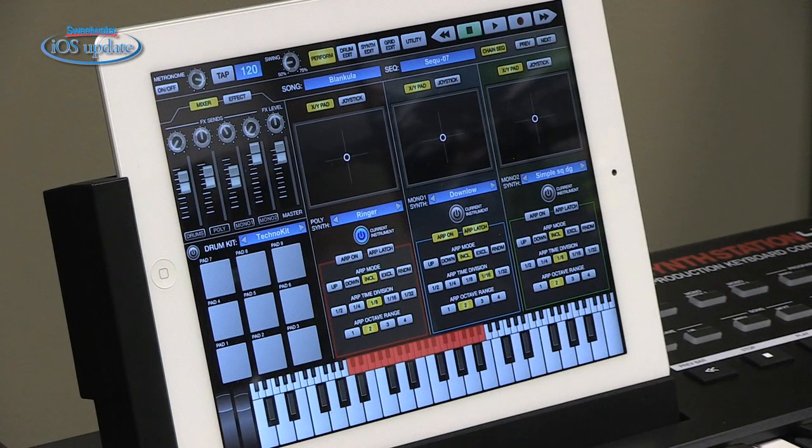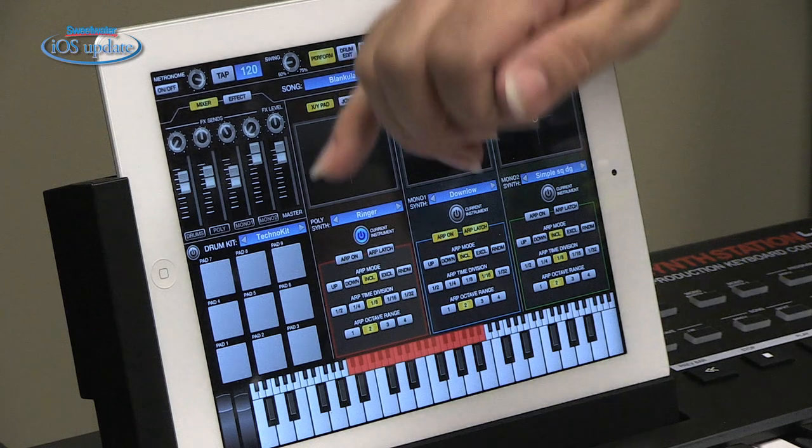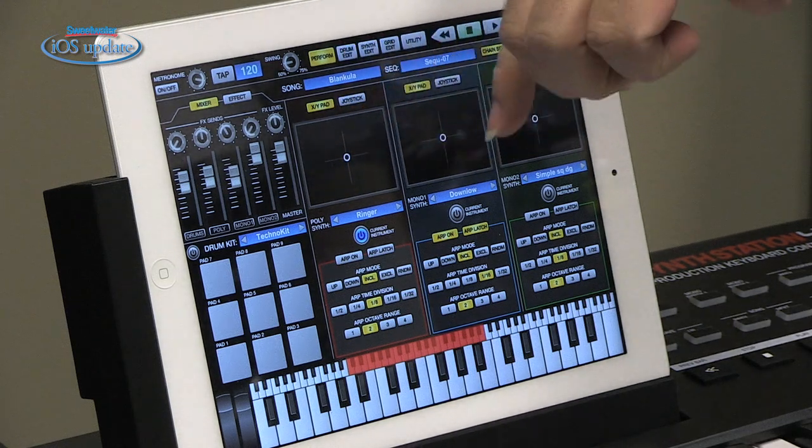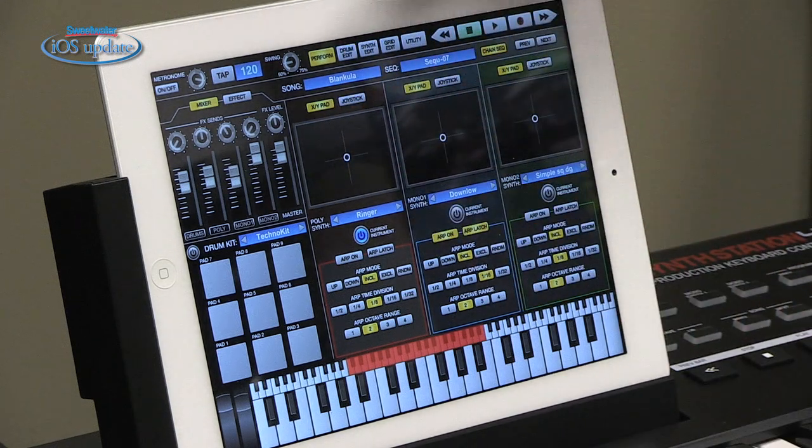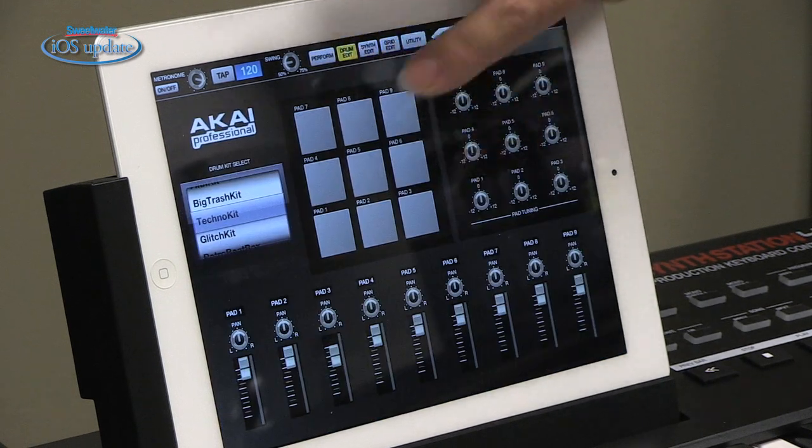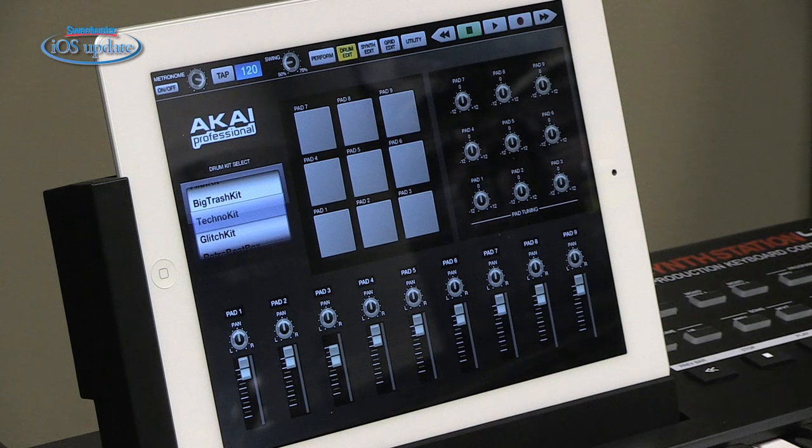Now within the app we have several screens that we work from. The one we're looking at here is the performance screen. We can see that we've got the drum pads, we've got the polysynth, the mono synths, we've also got the keyboard there and some basic controls. We also have a drum edit screen here with our 9 pads and a basic mixer on the bottom there.